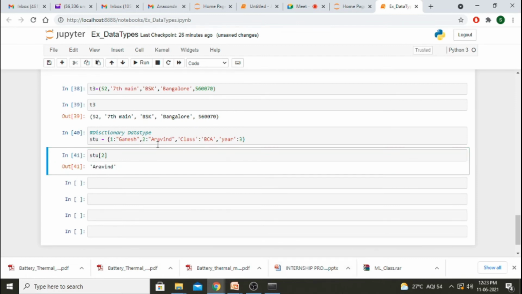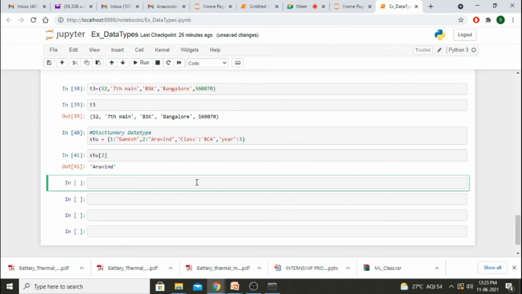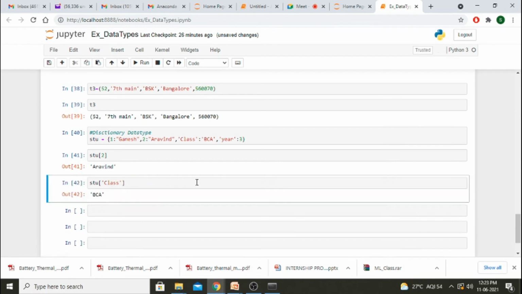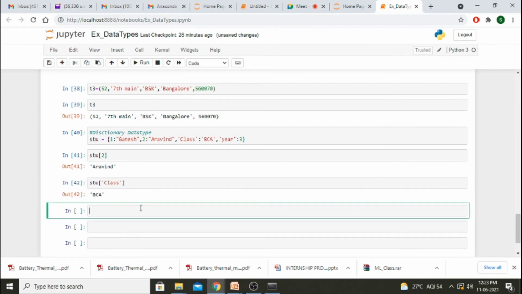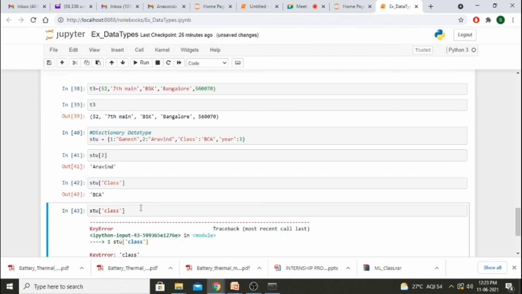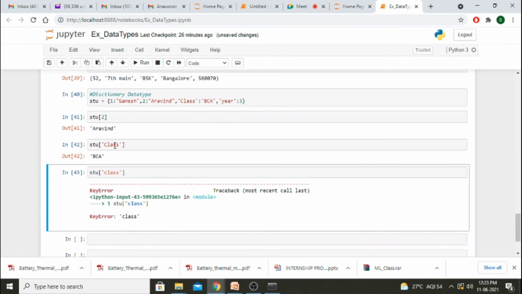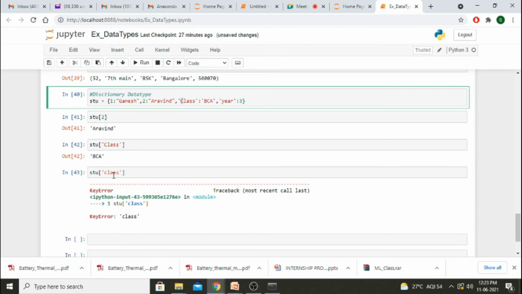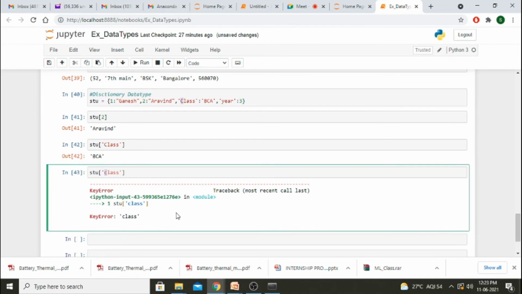The student name is Ganesh, and the second is Arvind. I want his class, so stu of class gives BCA. Here I will type stu of, but why is the error coming? Above, the class is coming as BCA, but here an error is coming because it is case sensitive. Here I gave a capital C, whereas here I am giving a small c, so the error is coming. If you make it a capital, it will be okay.